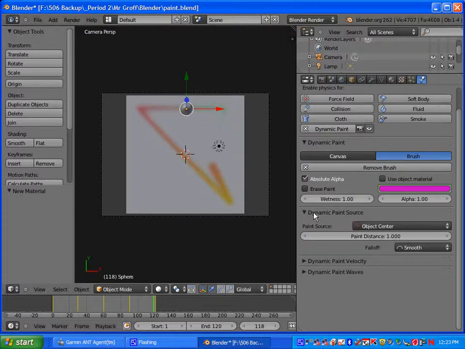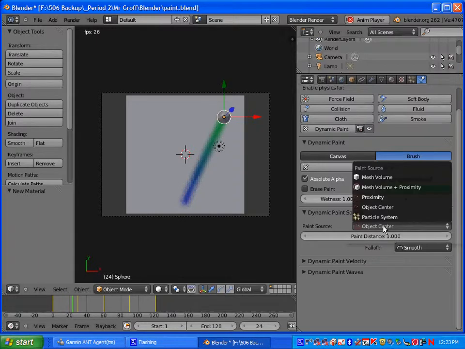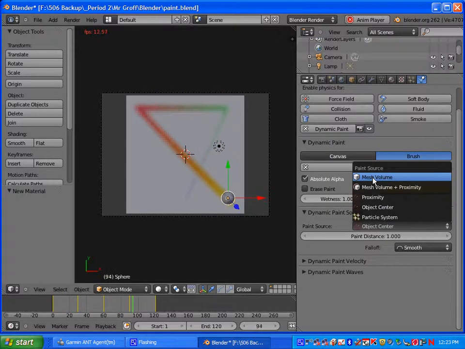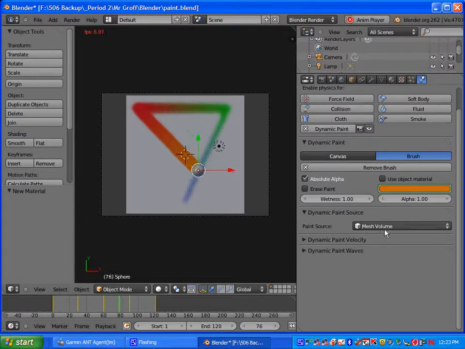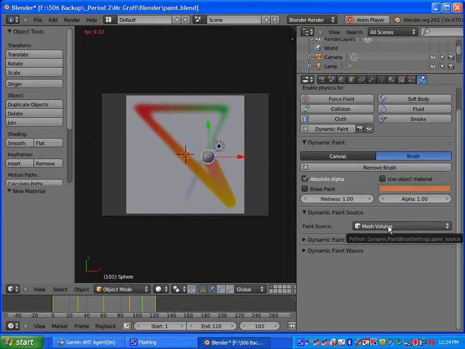Another thing we can do is adjust the dynamic paint source. We talked about it in the first video. So this is basically, the paint source is the paintbrush source. So if you have it on mesh volume, you'll get a little different result. It takes the mesh of the UV sphere, and that's where it draws the paint from. So you get a little thicker appearance.